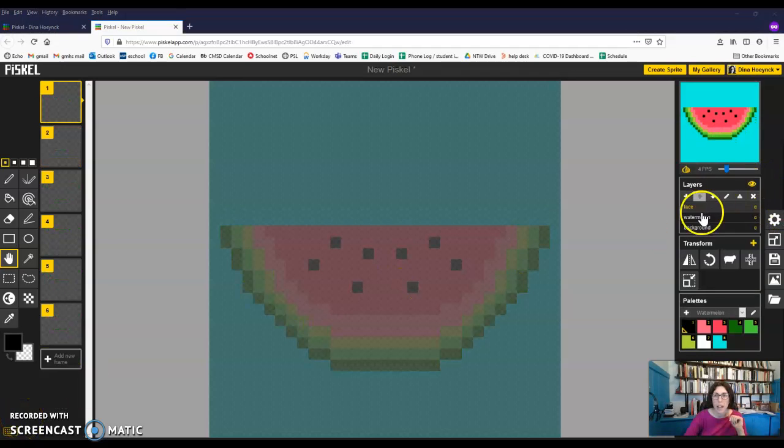Okay, so I am going to add a third layer and it's going to be called face. I'm going to put a little face on this watermelon. So right now the watermelon's bouncing up and down, or it's bouncing up and then starting at the bottom and coming up again. And I'm going to add another element of a face with a mouth opening and closing.